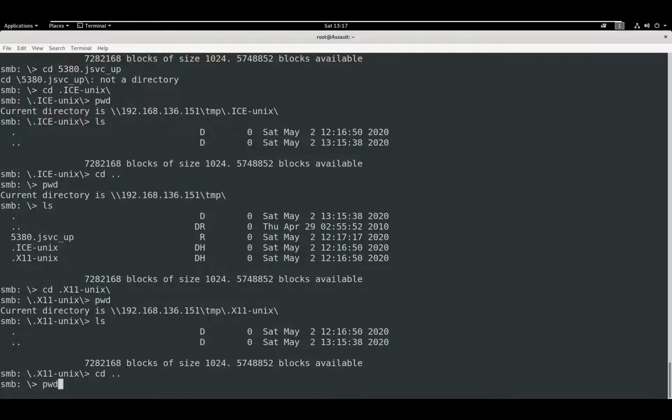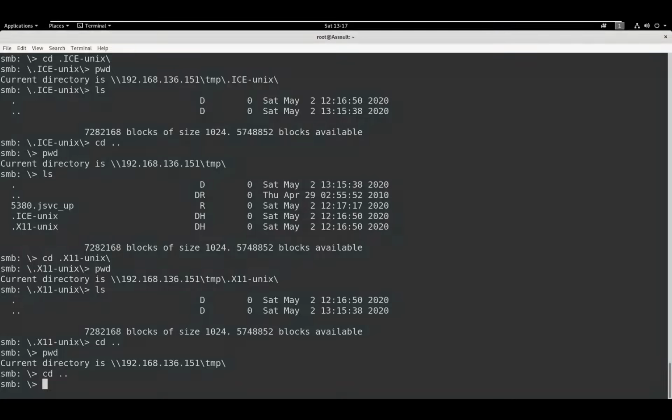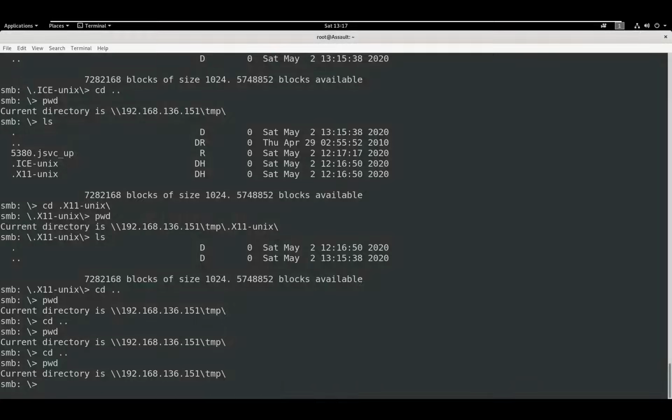Okay, so I'm here. Let me try going one directory up. cd .. Let me see if I manage to go. No, I'm not able to go one directory upwards because I'm not allowed to go there. The only access that I have is in the temp share. I can do anything I want in the temp share itself. I cannot go any step above that.